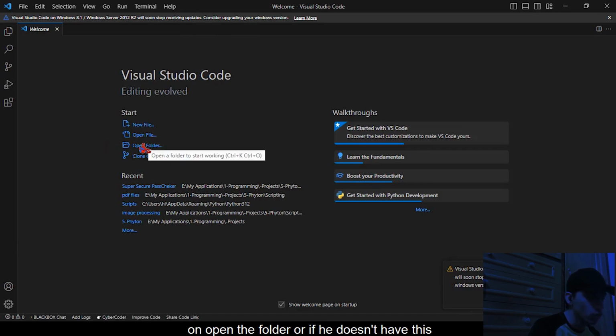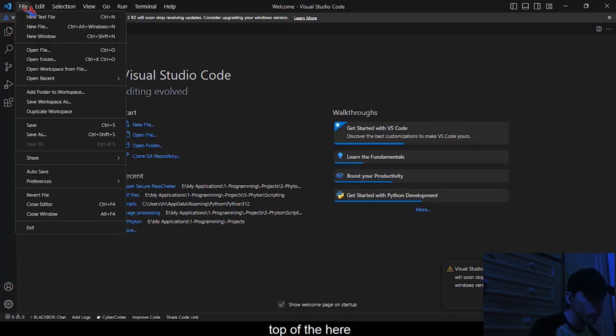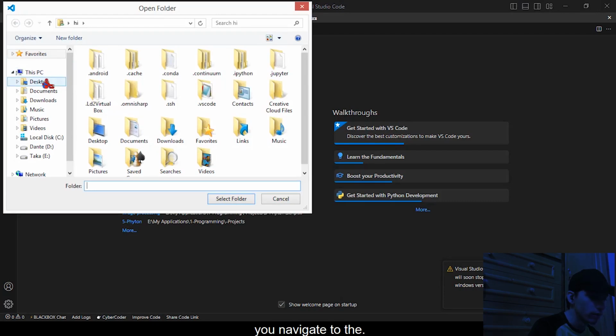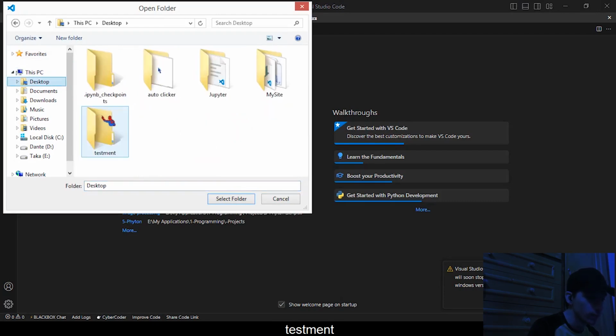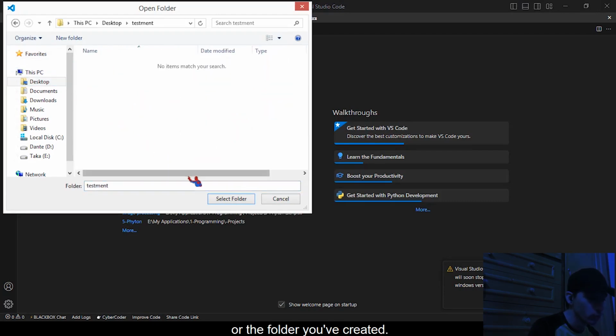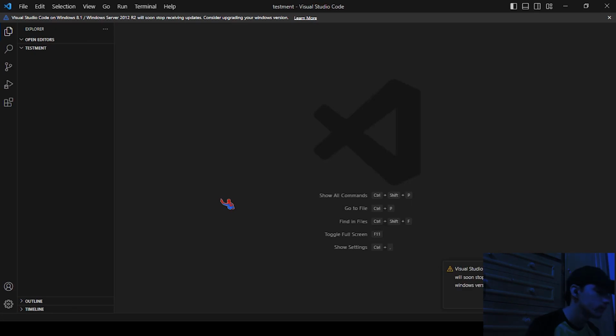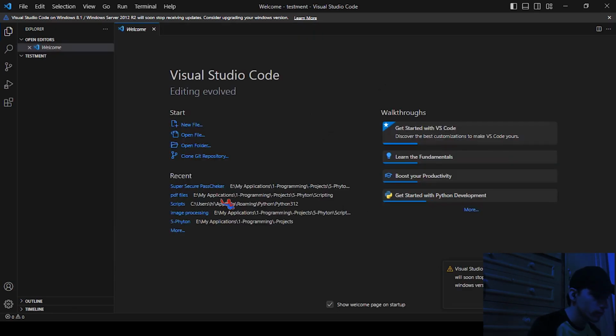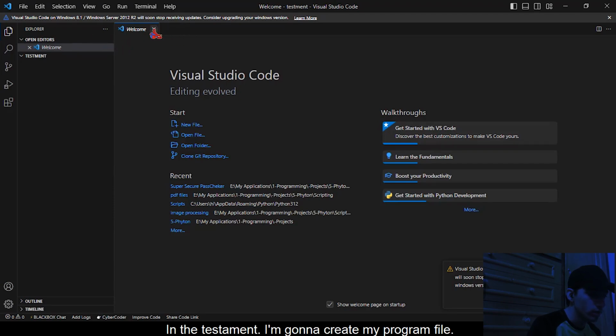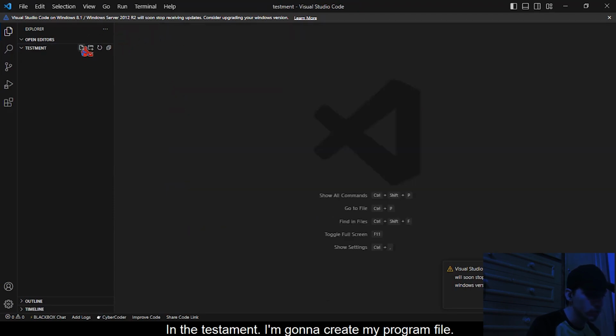You can click on Open Folder, or if you don't have this, you can go to the top, click on File, then click on Open. And after that, you navigate to the testment folder, or the folder you created, and select it. So here we are in the testment.